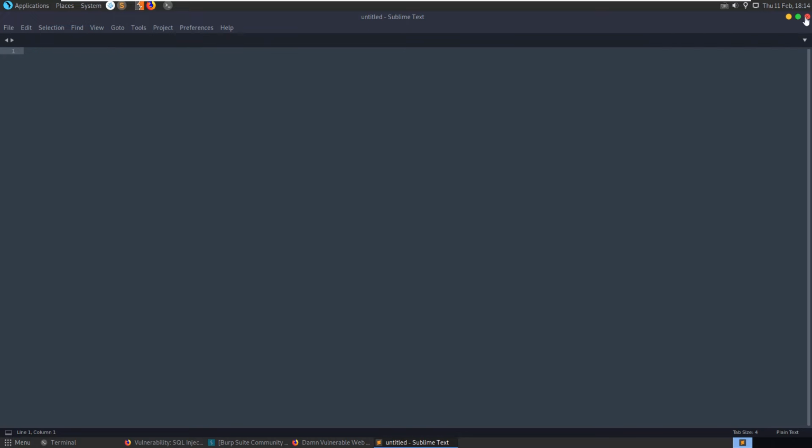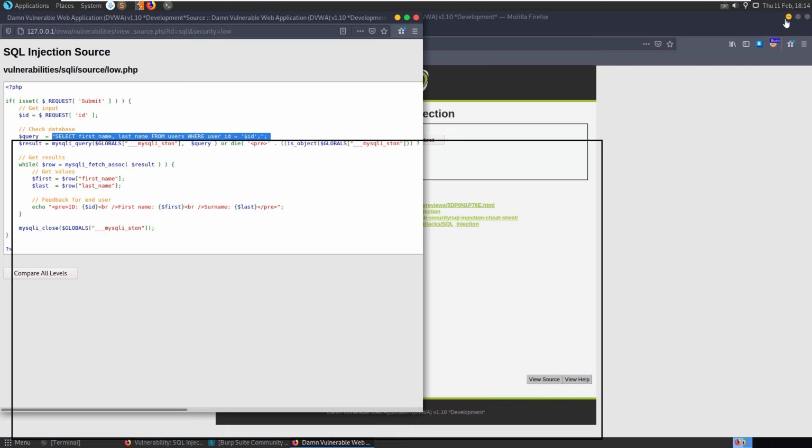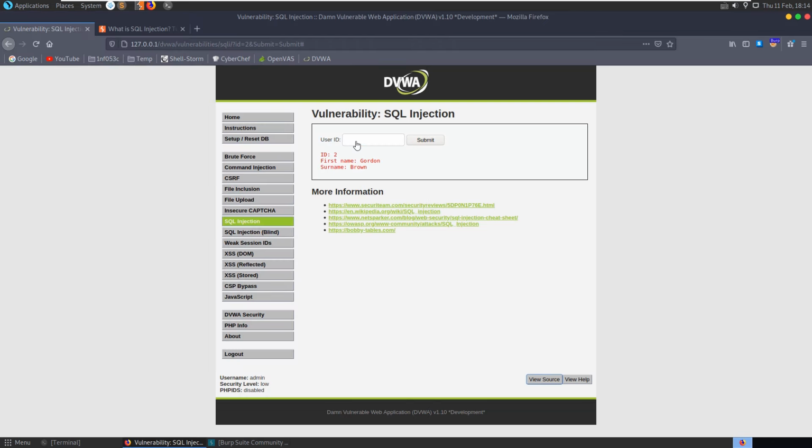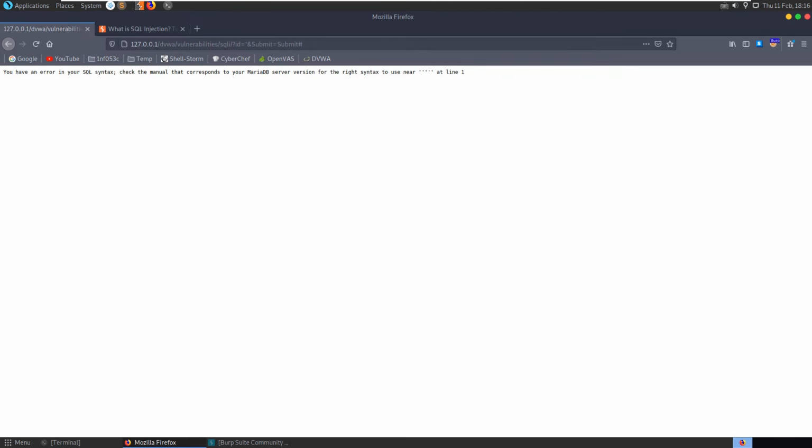So let's go and test that out. We'll send, first of all, just a quote, and you can see we get the error there. There's an error in your SQL syntax because we've inserted the quote there, we didn't add any more code, and we've not closed that off.